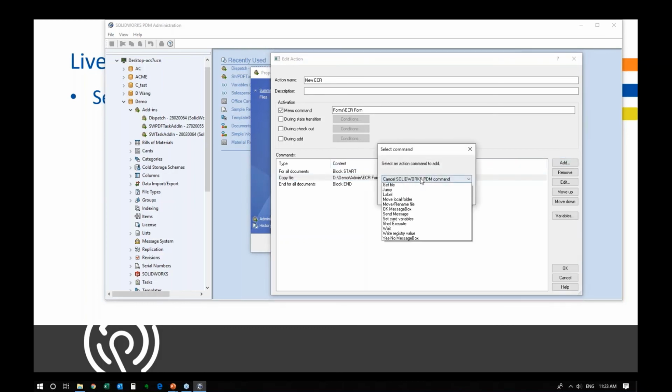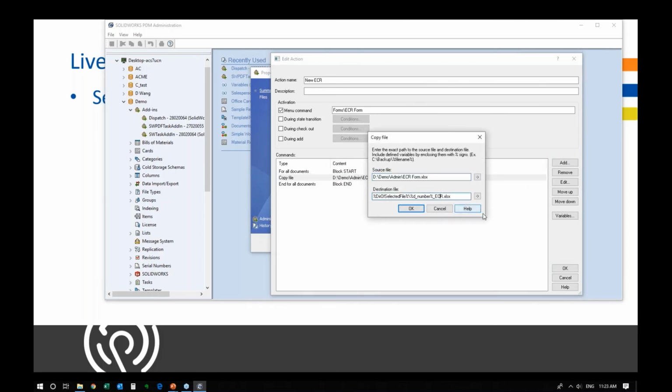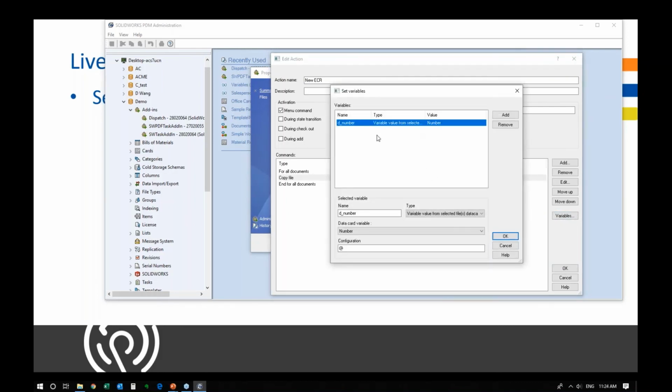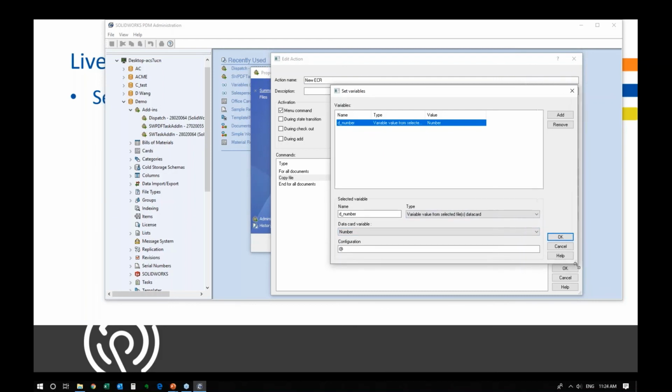And then I'm using a copy file action. So I did an add copy file. And if I double-click on that, you can see here that I'm copying the file from a static location. This is where my template file is stored. And my destination file is based off of the selected file's file name with a suffix of ECR. And you can see this is how I grabbed that file name. Okay, so I did have to create a dispatch variable for that.